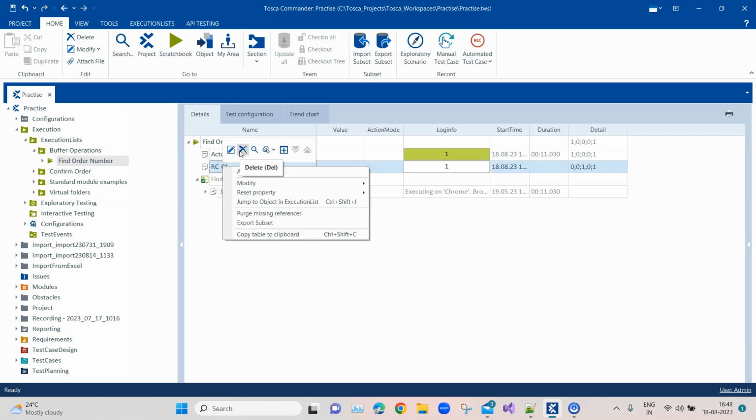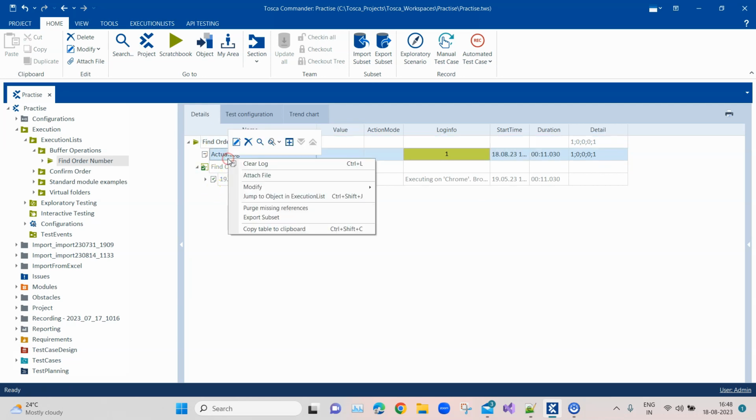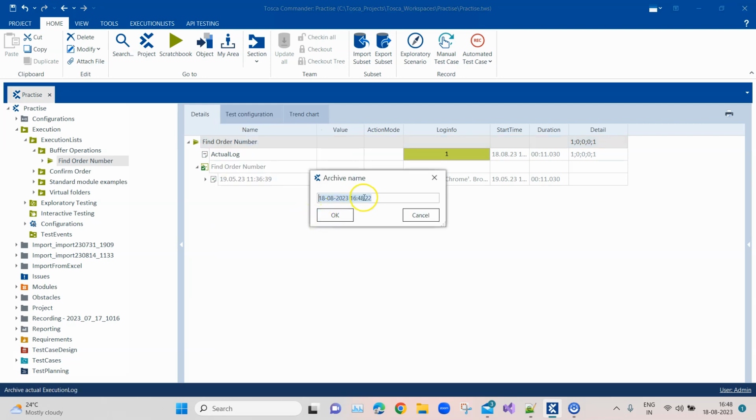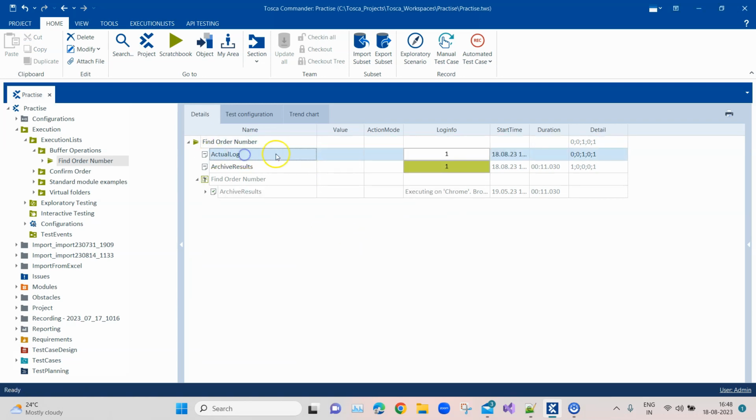So what I will do, I will delete this and I will repeat the process just to show it one more time. So I'm going to archive the actual execution log, and this time I'm going to name it something like archive results. Okay, I'm going to discard all the entries. So the actual log is empty now. Okay, and we have got the archived results.